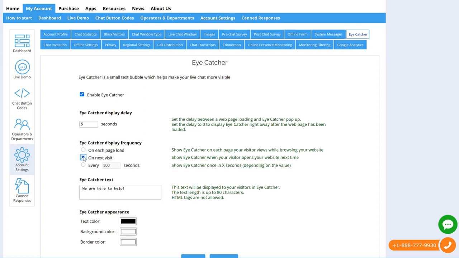If you choose a less obtrusive on next visit option, the eye catcher will appear on each page until the visitor closes or clicks it. You can also set your own eye catcher frequency and remind visitor about available live chat option every N seconds. You can also update the text appearing in the bubble, as well as background and border colors to match your website look and feel.